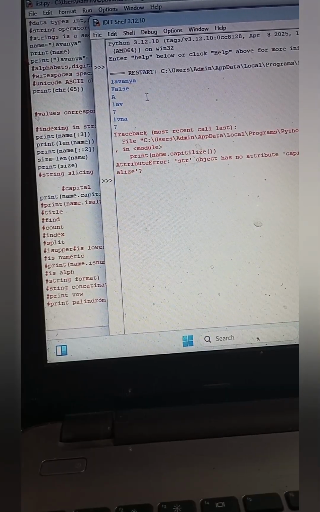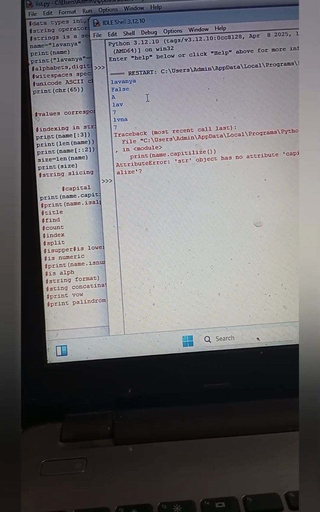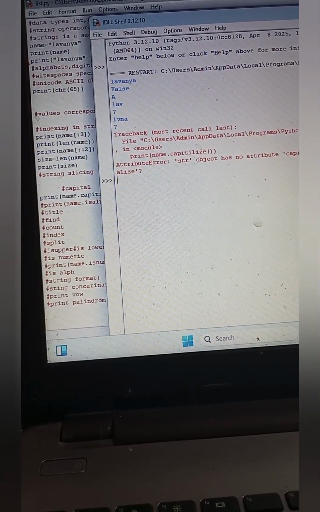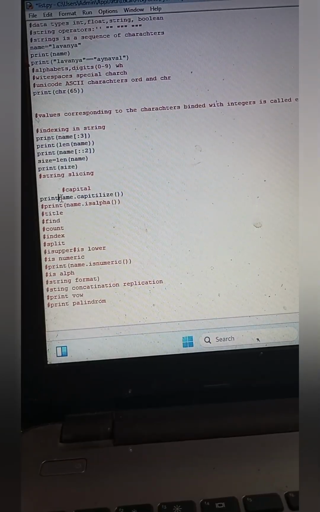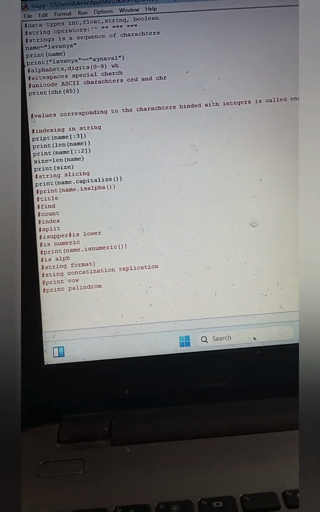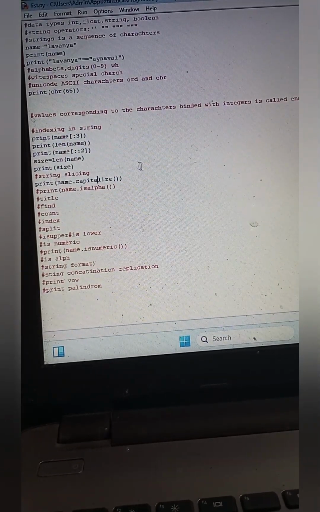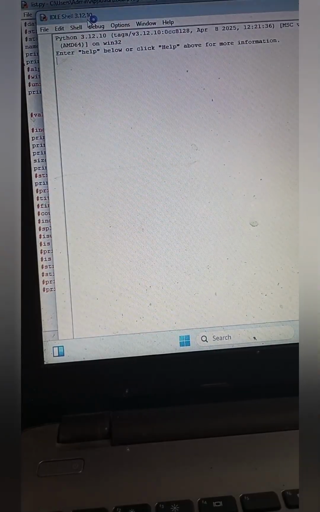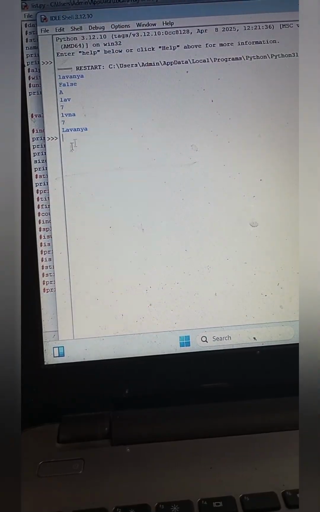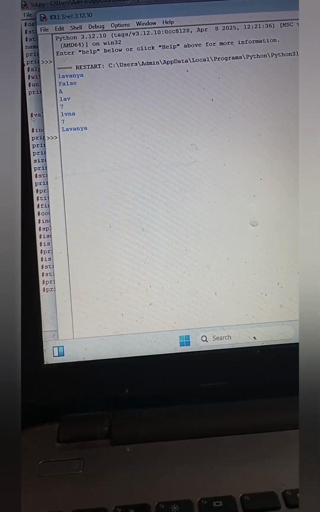Still it is giving an error, so let us check once again. Name dot capitalize has no attribute. Okay, it was a spelling mistake. So see, print name dot capitalize. If I go with print name dot capitalize, it has given the word with the first letter as capital.